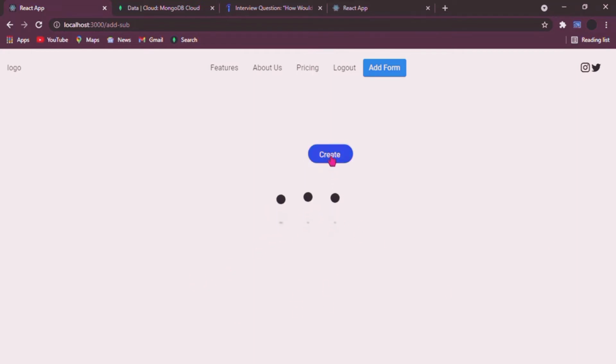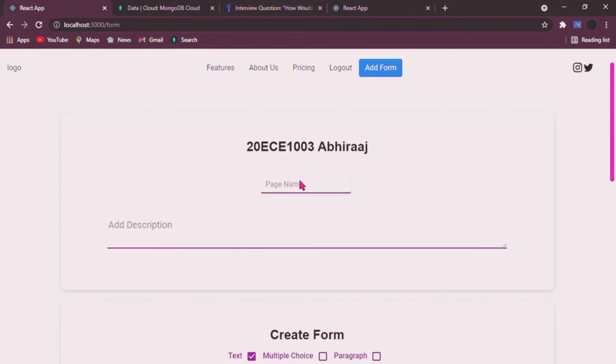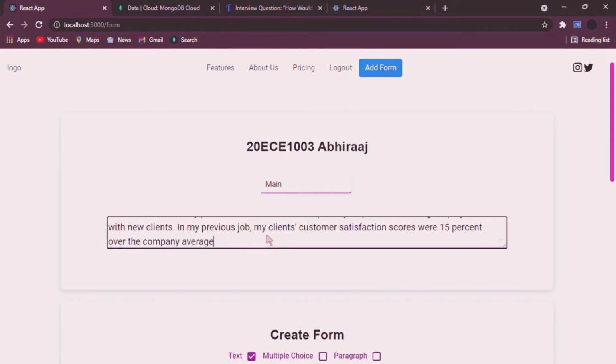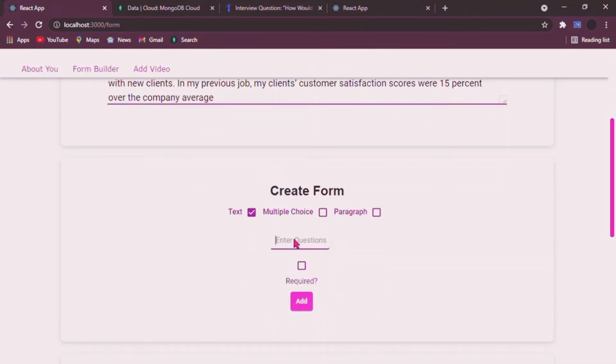Let's say I want to create one now. So I'll first start by entering the name of my page. I'll just say main and let's add some description. This is something I've just copied from a website. Then I'll just write a question like what is React, let's say. I'll say this is required.